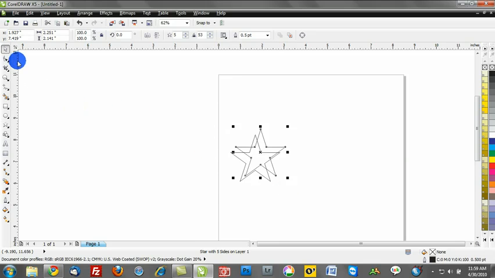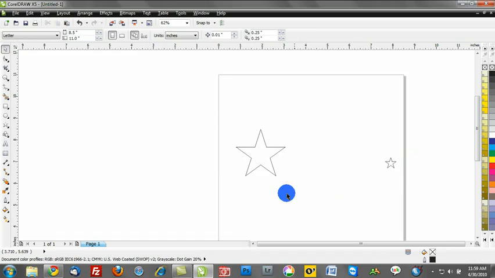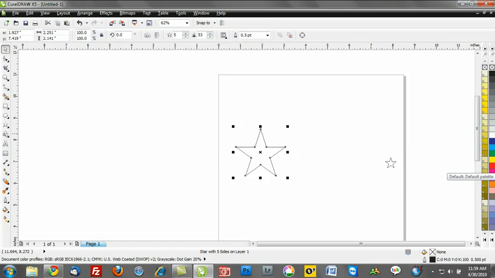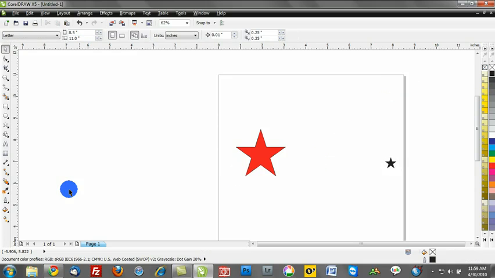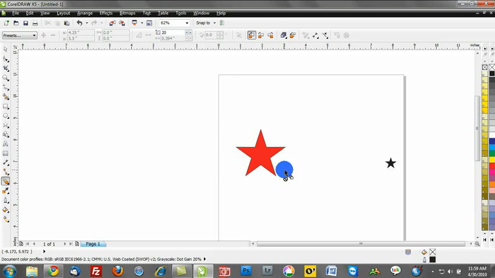What I'll do is duplicate that particular star, and we'll move it over here, and I'm going to shrink that down, change the size of that. So let's color this first star. We'll color it, let's use red, and we'll color the next star black. So what the blend tool does is it allows me to blend two or more objects together.